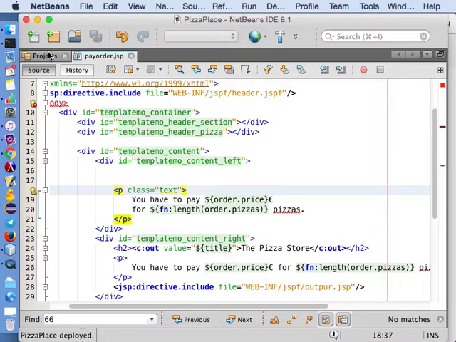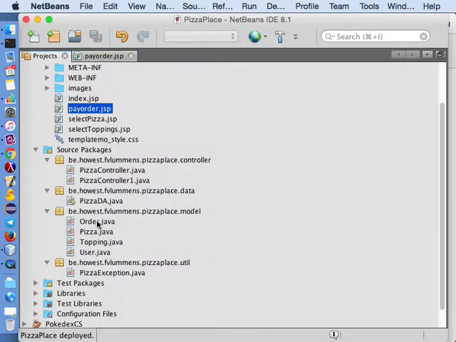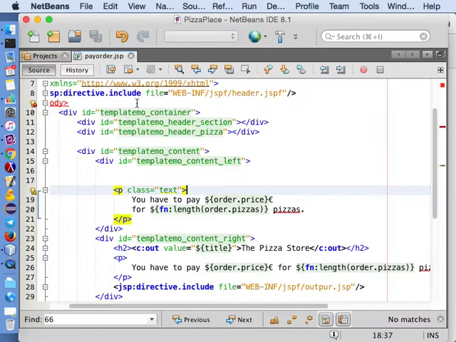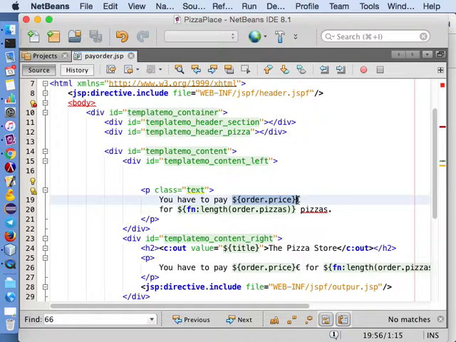Now let me check the implementation of order. So order has this method called getPrice, so that means we can write price in the GSP. And what it does is just going over all the pizzas in this order and summing all the total prices. So here there will be some price, the price that we have to pay for, and then here I want to have a number, namely the amount of pizzas in my order. So I can take order.pizzas, this returns a list, and I want to have the length of the list.